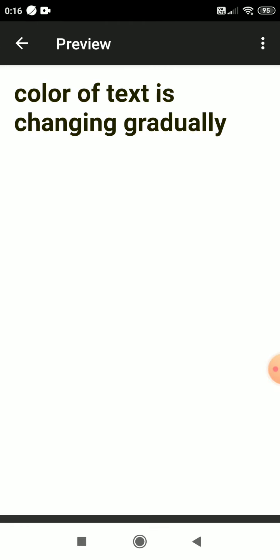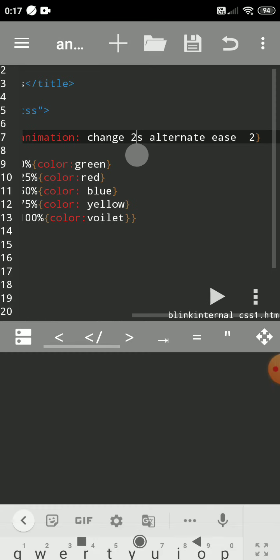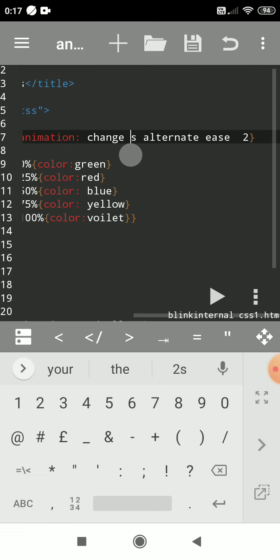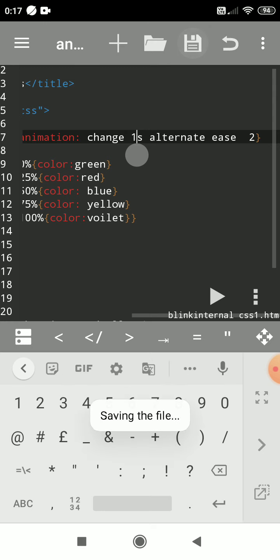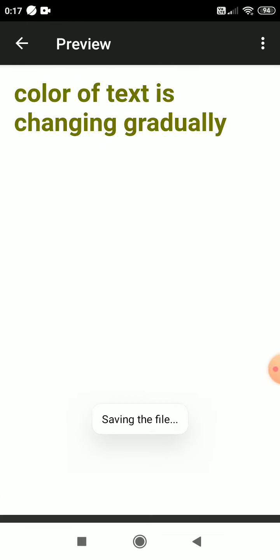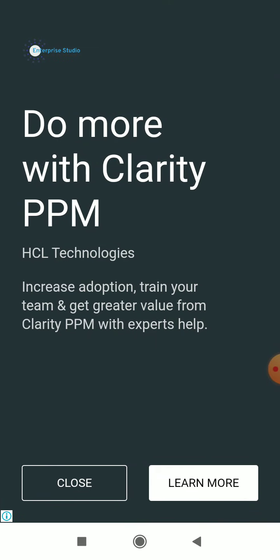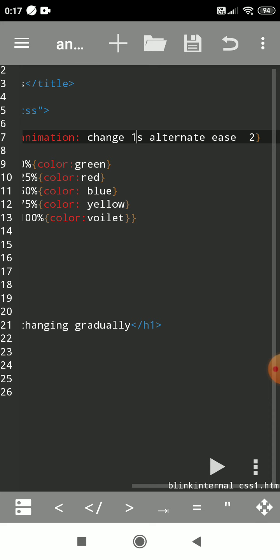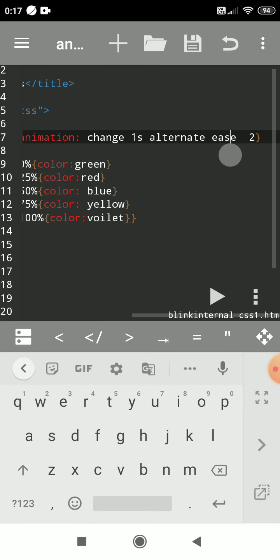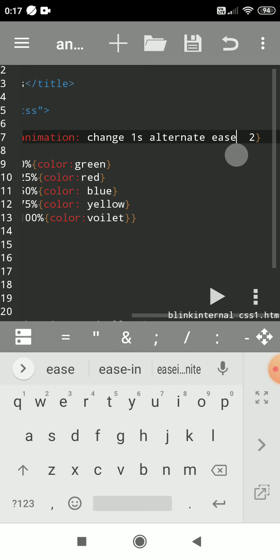See, and after how much duration one cycle gets completed: 2 seconds. If I say 1, in 1 second, it will be very fast. See, so these are the options. You can use ease-in here, which is nothing but a speed. How you want the speed of the animation, I can change.